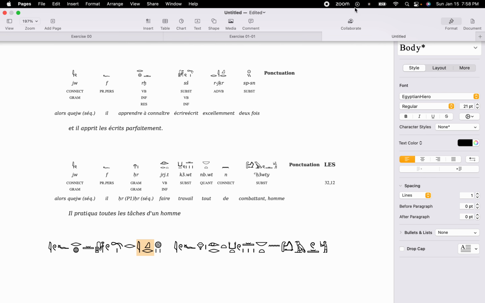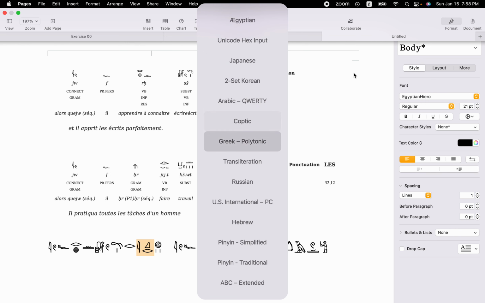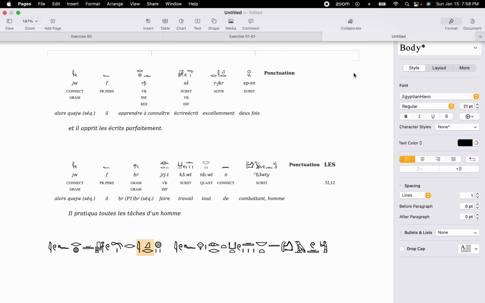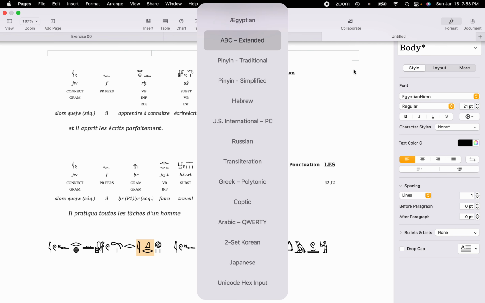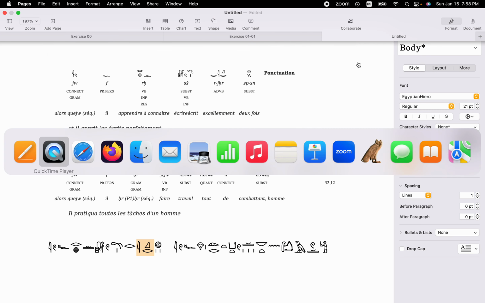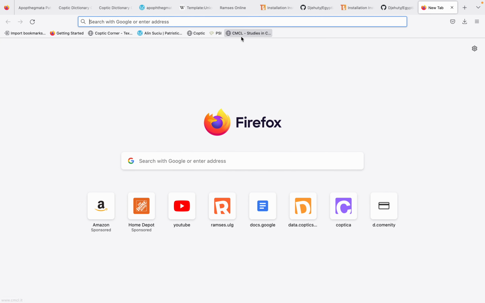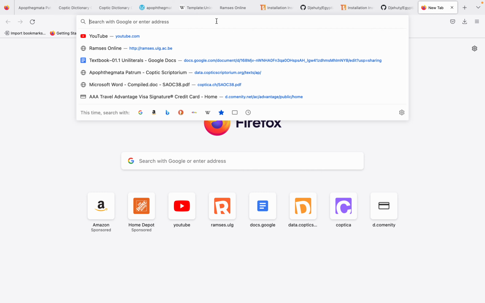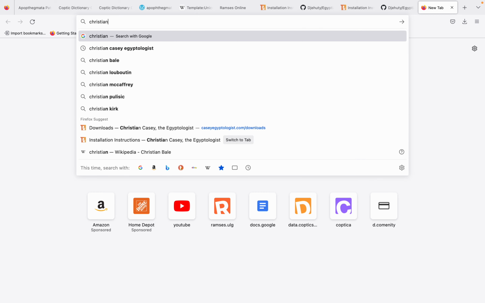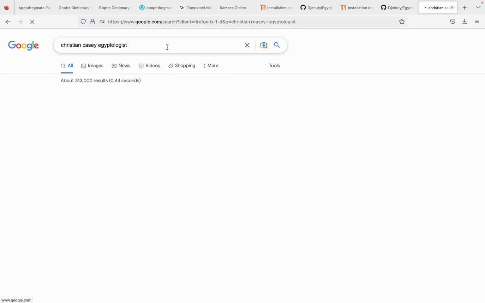The first thing that you'll need is an Egyptian keyboard layout. Apple provides a lot of different keyboards out of the box, but not Egyptian. So to get the Egyptian, you'll have to download from a trusty source. In this case, we have one, namely Christian Casey's website. So Christian Casey Egyptologist, it's already there.